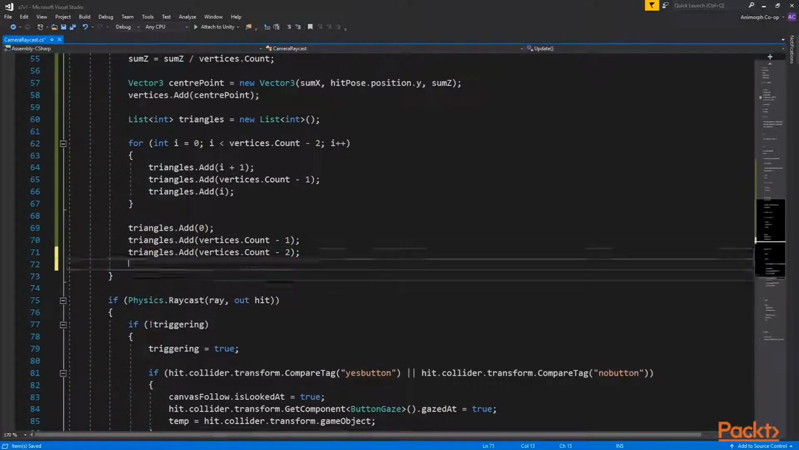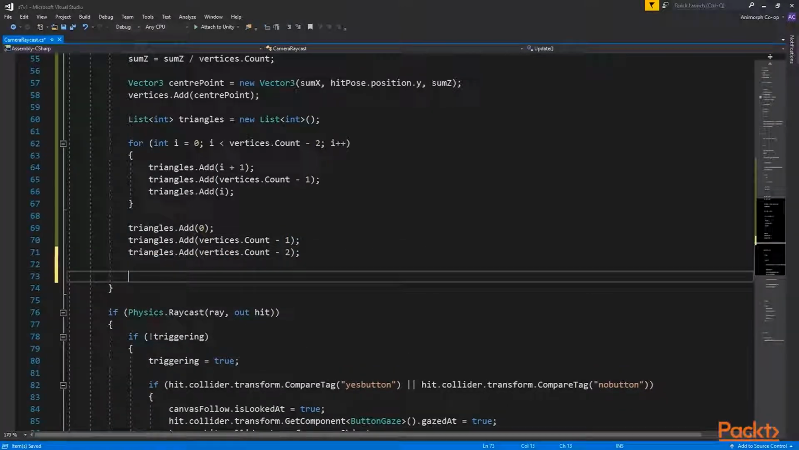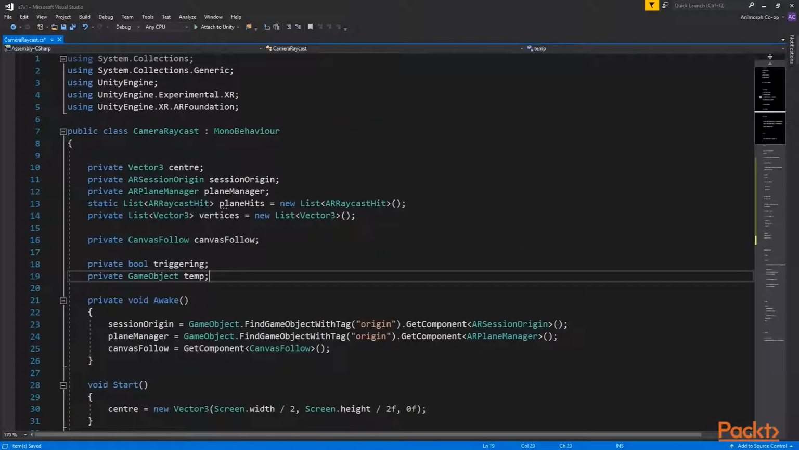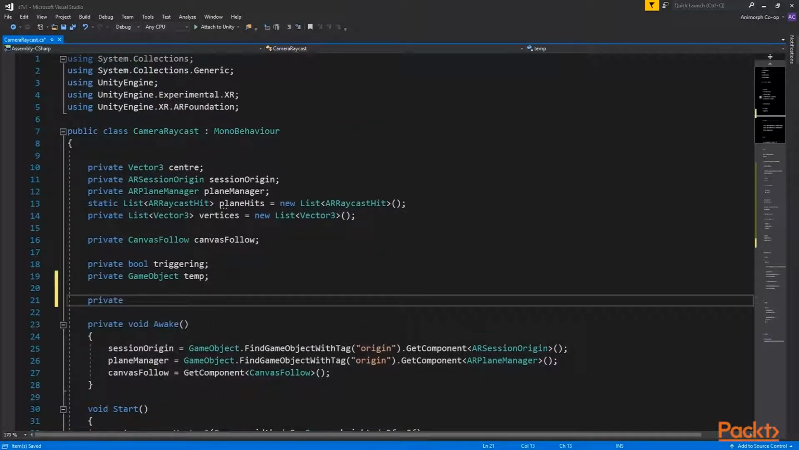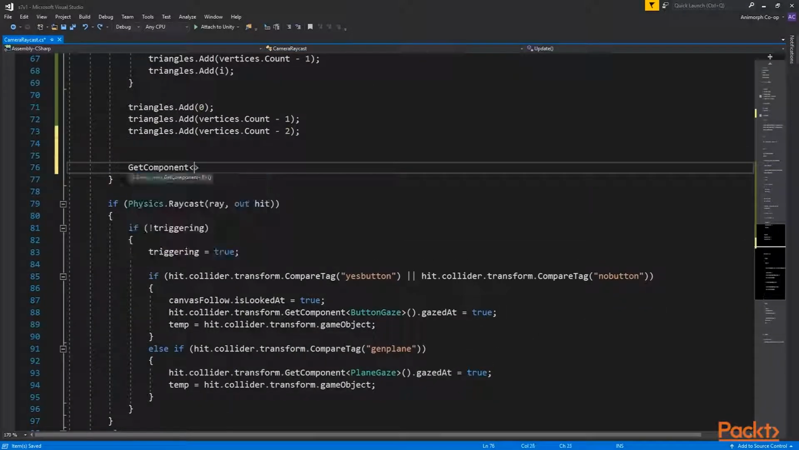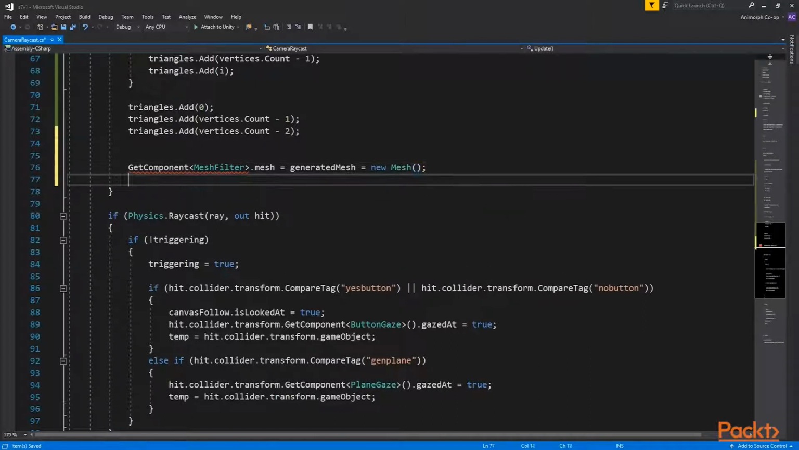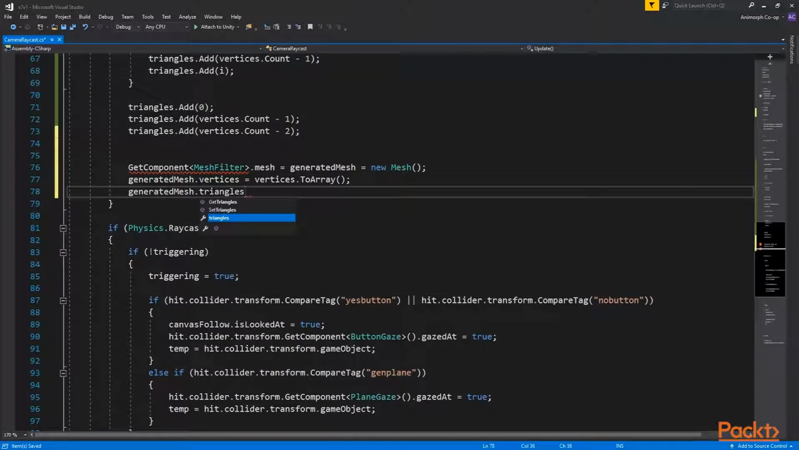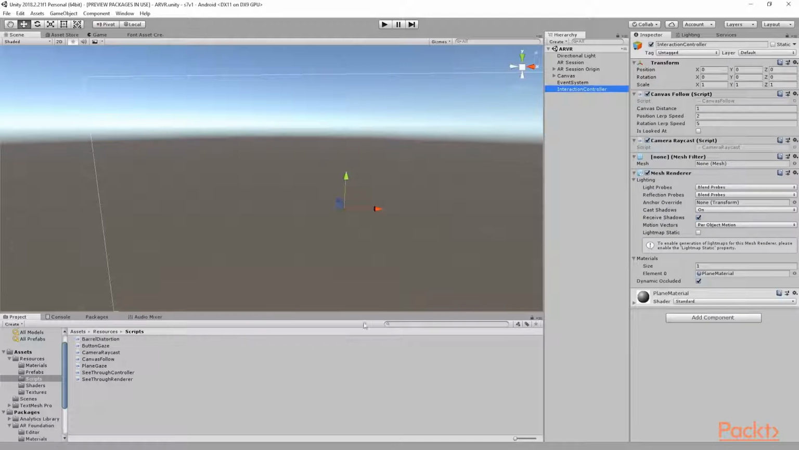Now we are ready to create our new mesh and fill it with our lists of vertices and triangles in forms of respective arrays. We declare a private mesh variable at the top of our class and then initialize it using the object's mesh filter. We will assign the lists of vertices and triangles to the mesh as its properties. To do that, the lists need to be converted to arrays. Done and dusted. Save the script. We are ready to test the app.